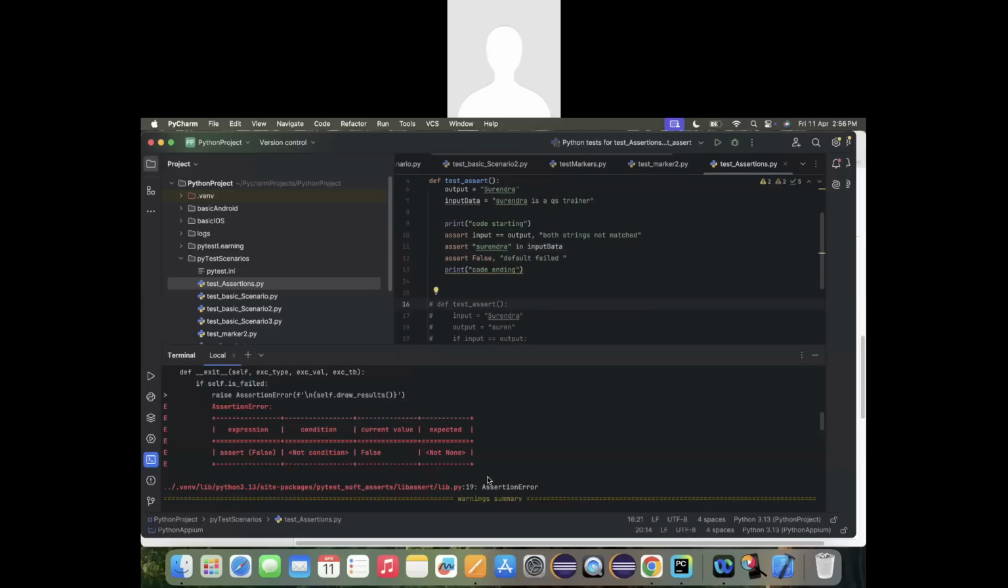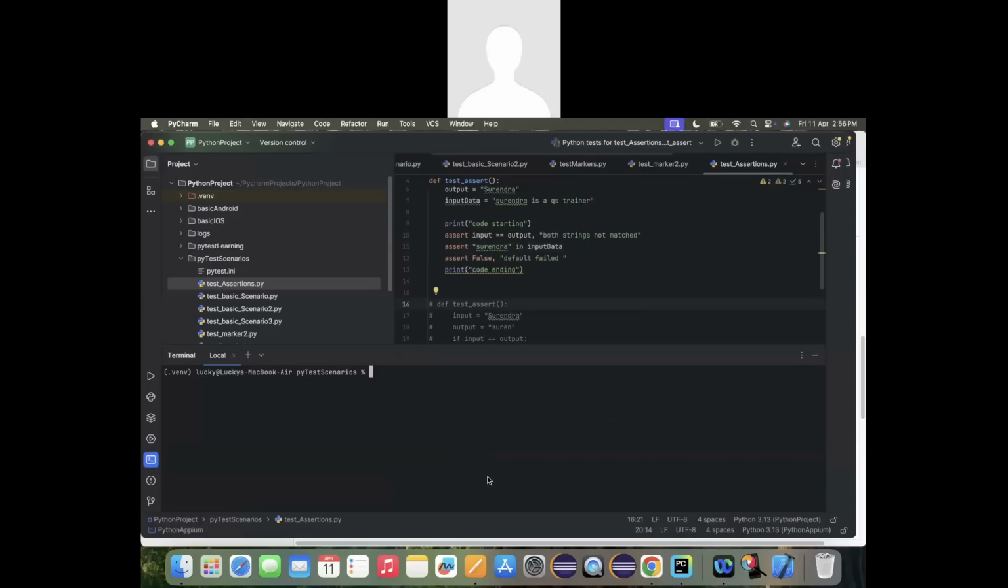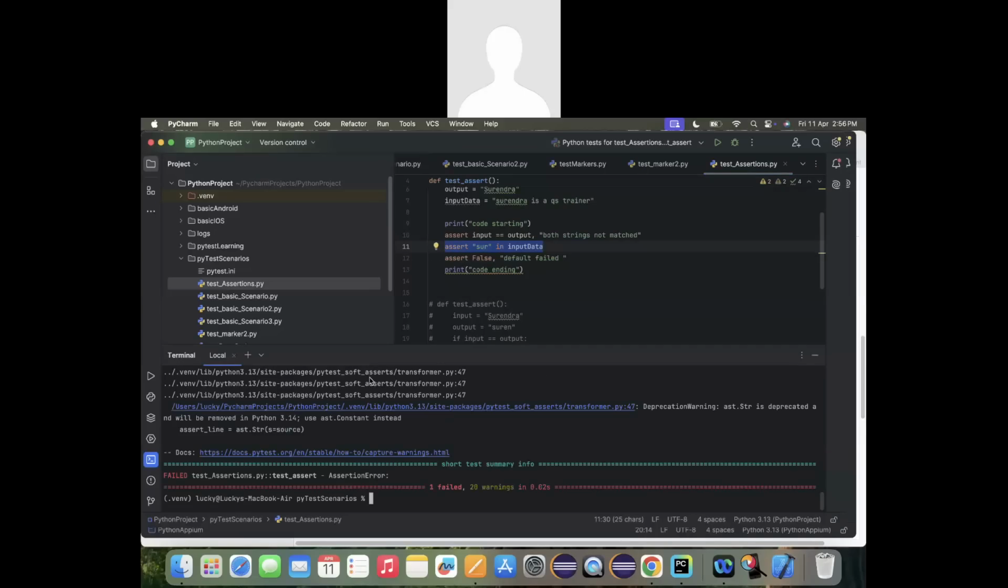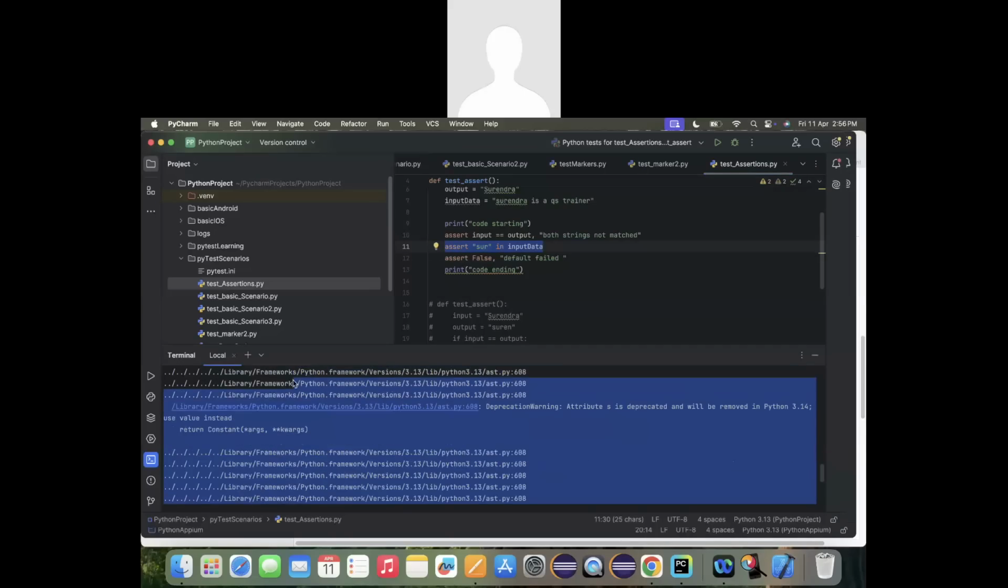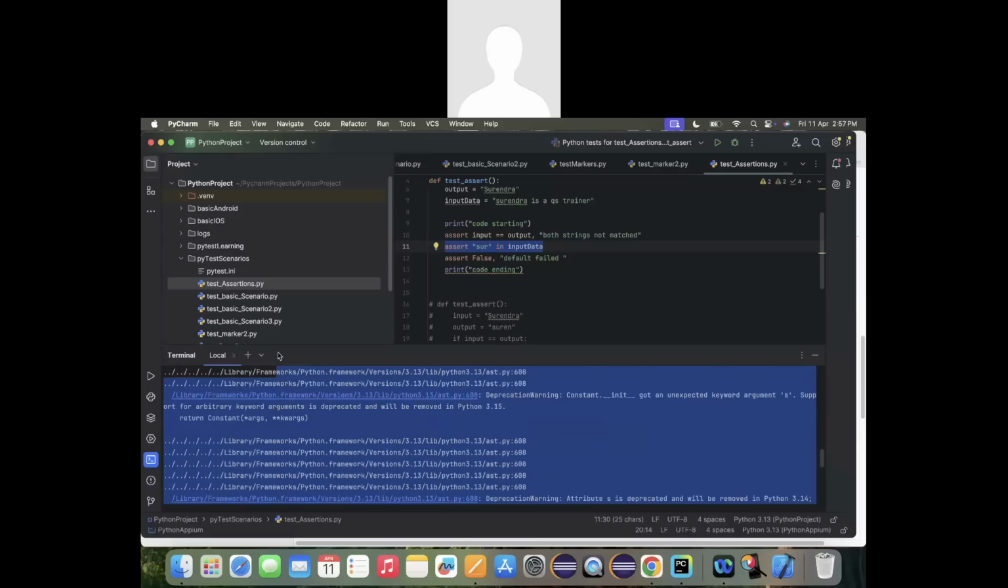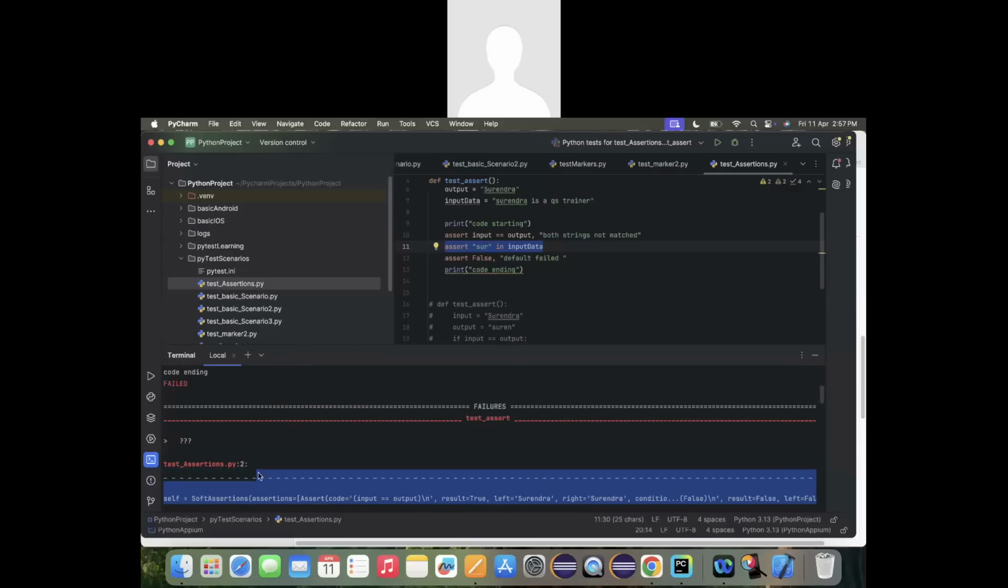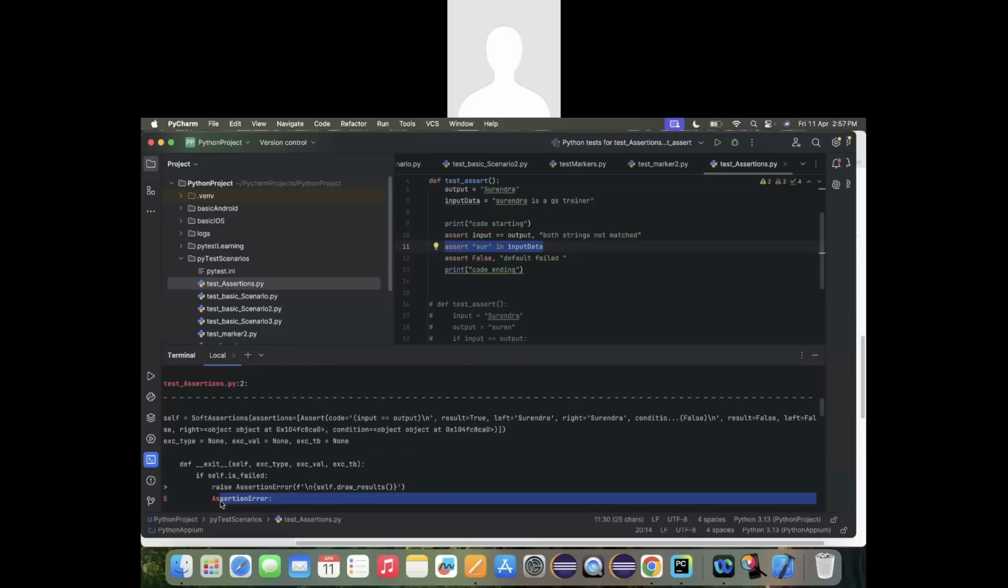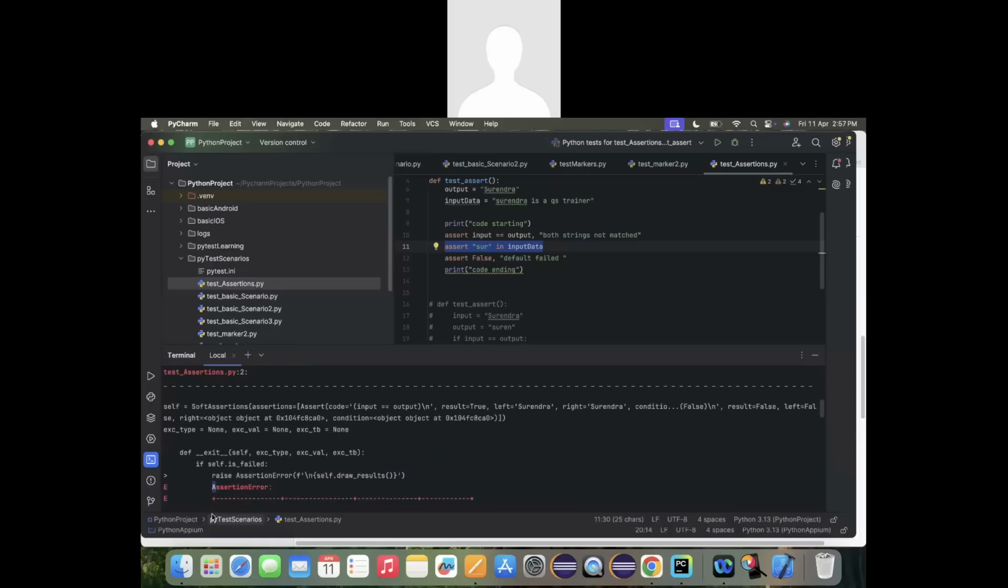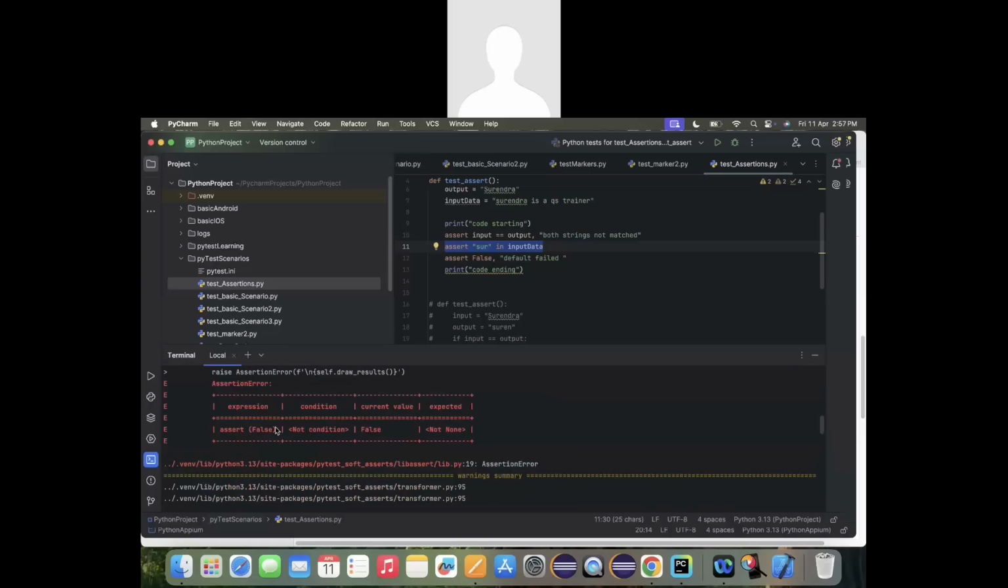To understand it in a much clearer way, let me change my text to Suren. Which means not only the last one, even this one should also fail. So when I run this particular soft assertion, it's showing in tabular format that you have two assertions that failed. See, these are the two assertions that failed. Suren is already there, that's the reason it may not have worked.